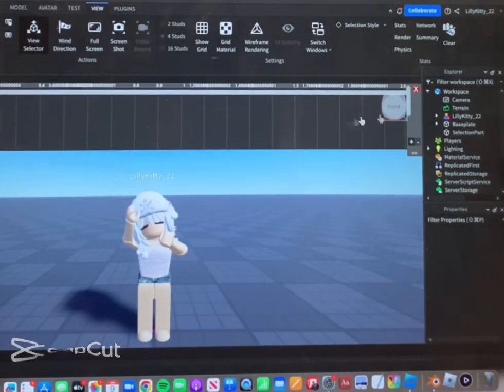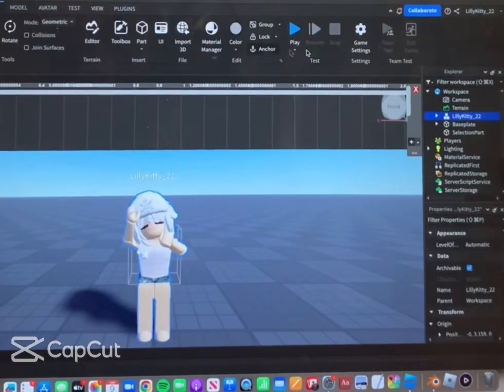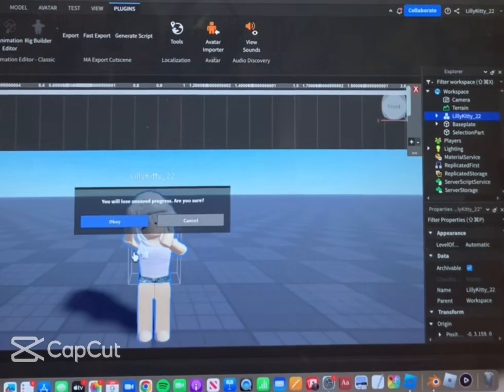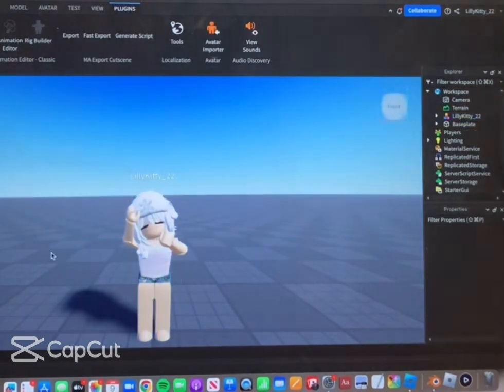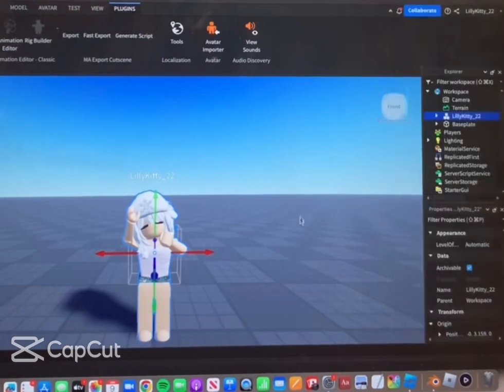Now on the Explorer tab, you're gonna click your username and then go to home. Then you're gonna anchor it. There's a button right here. Then you're gonna get out of your animation editor. It'll say that you'll lose your progress, but since you anchored it, it won't. So now you're gonna right click your username in the Explorer tab and then select Export Selection.